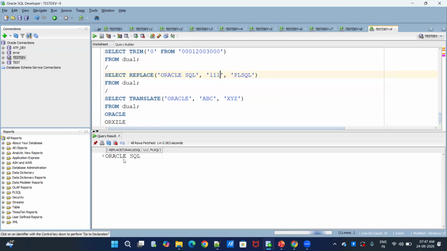It returns the original text. So how this works is that it gives the mapping from A to X, 1 to 1, 2 to 2, 3 to 3, A to X, B to Y. That's why A is replaced with X, C is replaced with Z, and the final result is this.